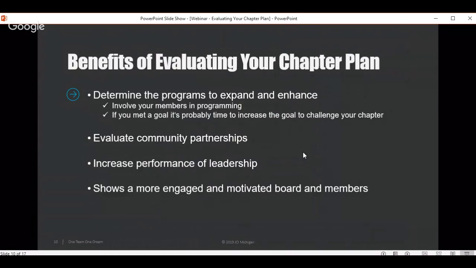Your leadership skills: the more you evaluate the chapter plan and see where you are, where you want to be, and how to get there, it improves your performance and your leadership. And then it shows more engagement of your board and your members. As you evaluate, you're having that open discussion on where we should be, what people's ideas are, and getting different perspectives.